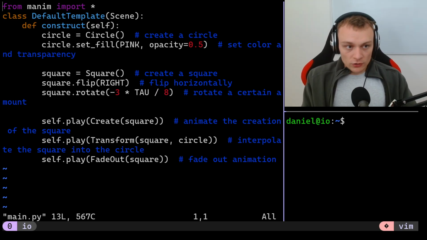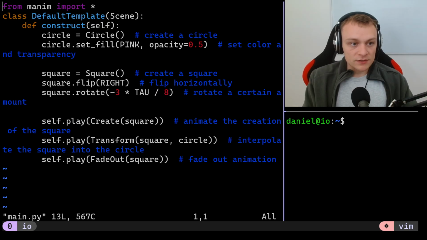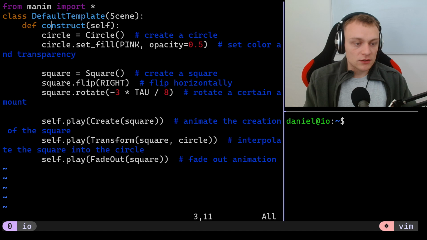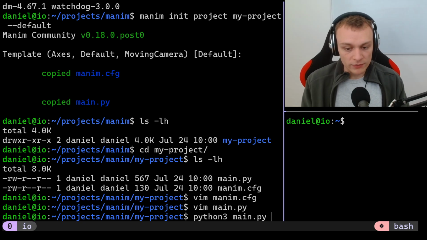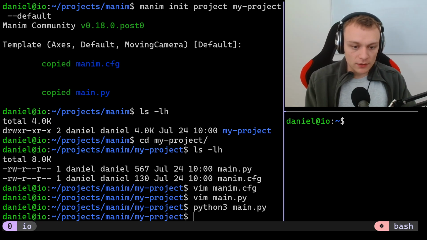And in the main.py file, let's see what is available there. We import all the dependencies from the Manim package. And then there's a class, default template, that we implement a construct function on. Oh, and it is already pre-filled. So let's see if we can already execute the code here by calling python3 main.py, and let's see what happens.